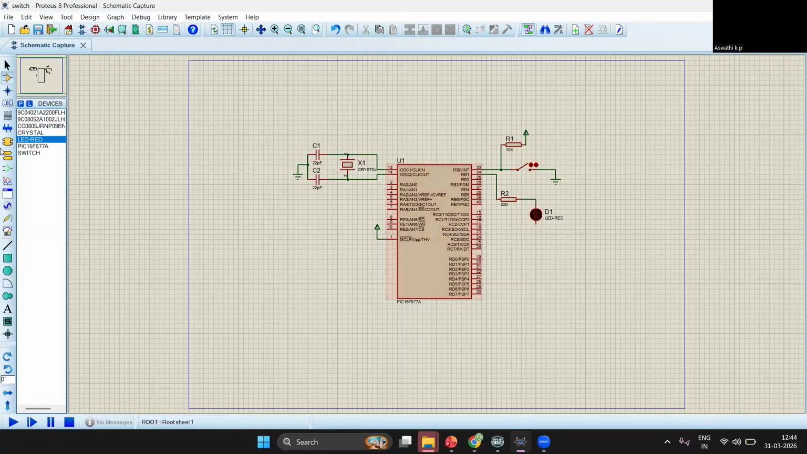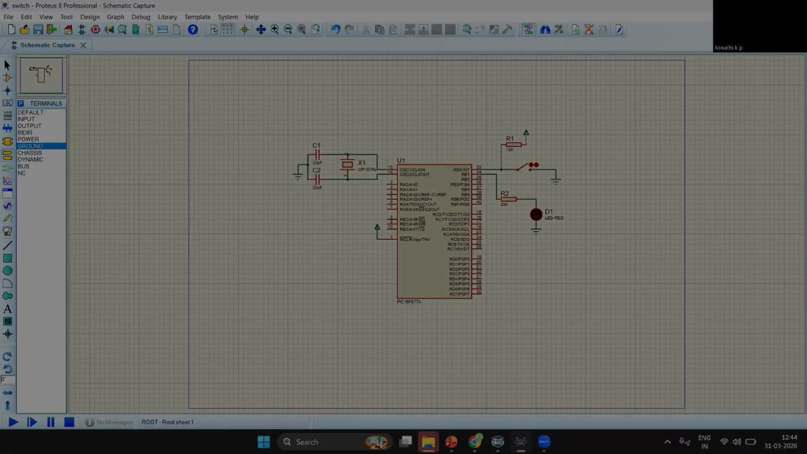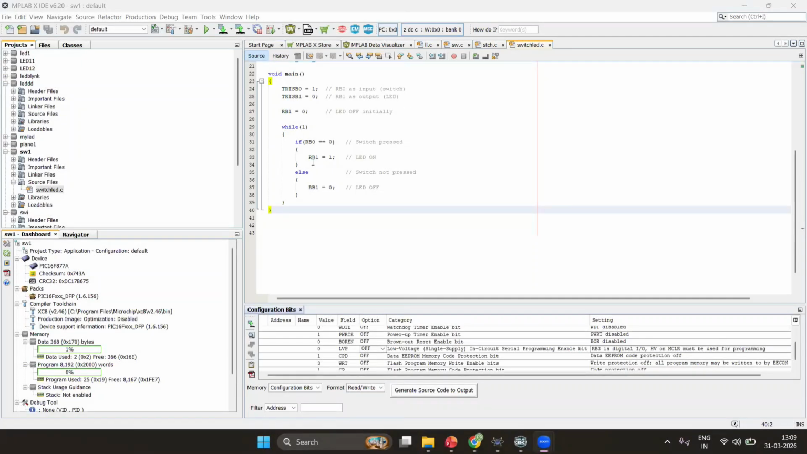Okay. And negative terminal of LED is grounded. So I'm taking the ground and keeping it over here. Okay. So it is grounded. Now the circuit connection is completed. Okay. So let us go and check the programming area. Okay. Now I have completed the program. Let us build it.